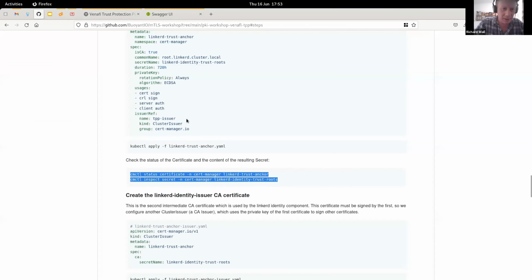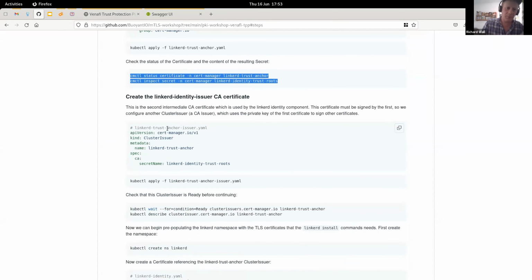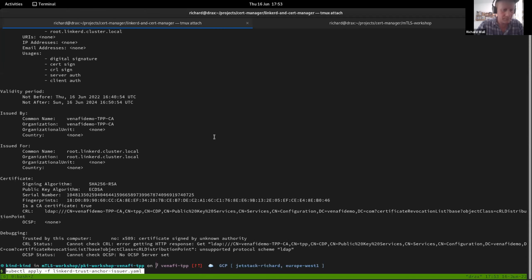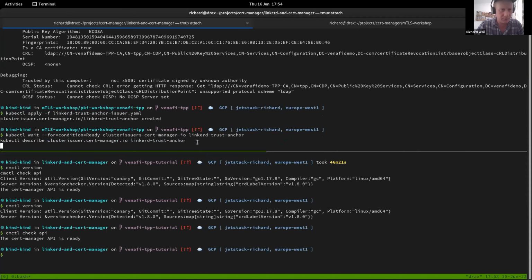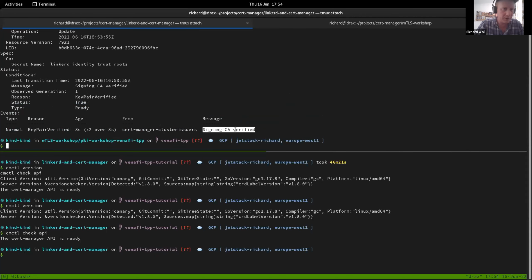Right, so let me go back to the instructions. So now we need to create one more CA certificate. This is the CA certificate that the Linkerd identity component will use to sign the leaf certificates for its proxies. And to do that, first we have to set up one of these CA issuers, which we touched upon earlier. So you can see the YAML here, it gives the cluster issuer a name, and it tells Cert Manager which secret it can find the private key with which to sign certificate requests targeted at this issuer. So let's set that up. And once again, we can check the status of that issuer as follows. And that is ready and verified, so we can continue.